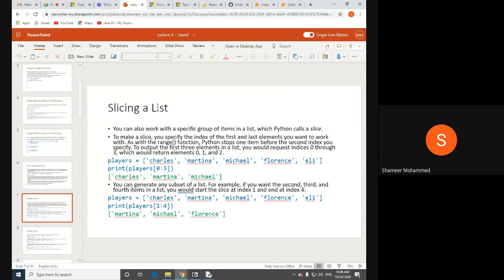So slicing a list. If you want to extract a particular group of items in a list, that is known as a slice. To make a slice, you specify the index of the first and the last element. Python stops one item before the second index you specify. For example, here you say 0 to 3. So 0 to 3 means 4, but it will stop at 2: 0, 1, 2. The third one it will not print.